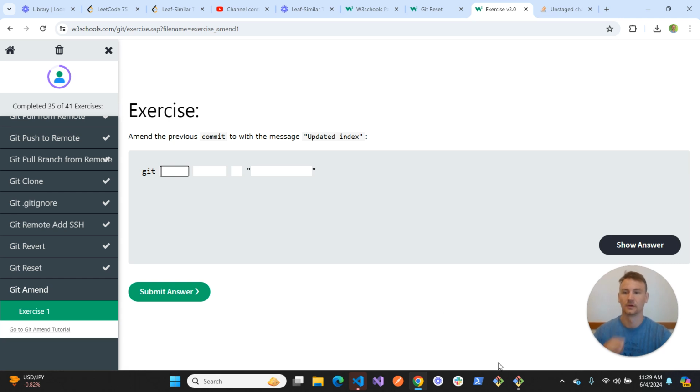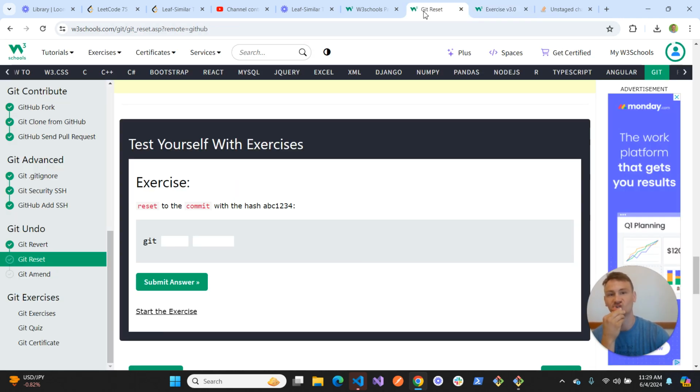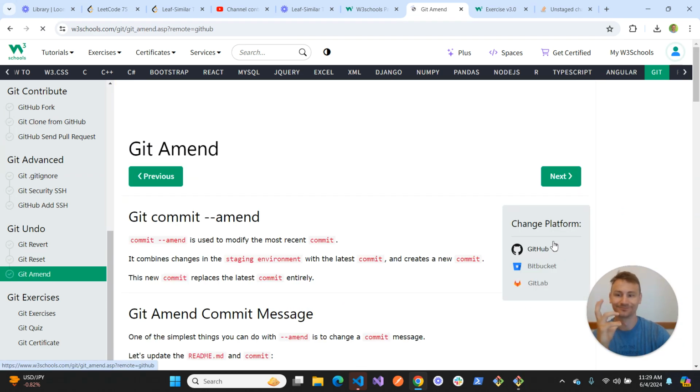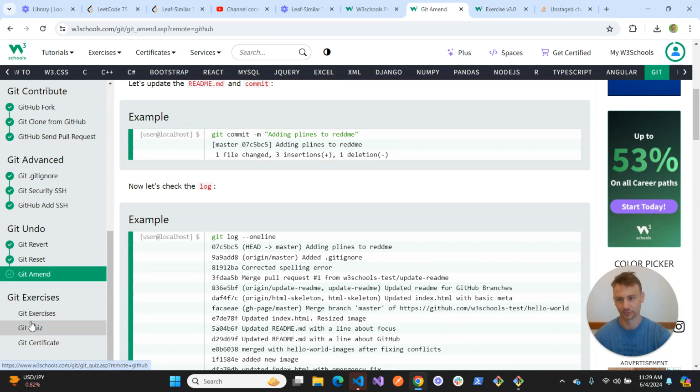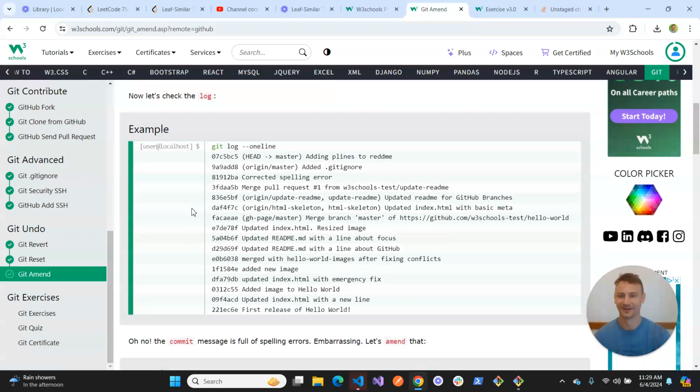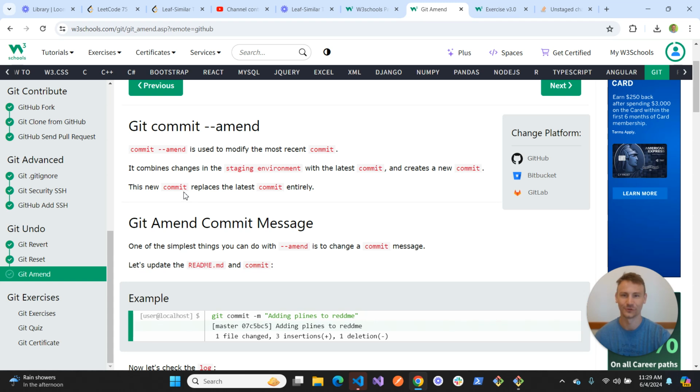Perfect. And then last but not least, we are going to go git command, or excuse me, git amend. So we've completed most of our Git exercises, and we'll have our Git quiz at the end, but we are not going to buy the certificate because although W3Schools does provide a great tutorial, their certificates are meaningless. No offense, W3Schools, you're doing a great job.